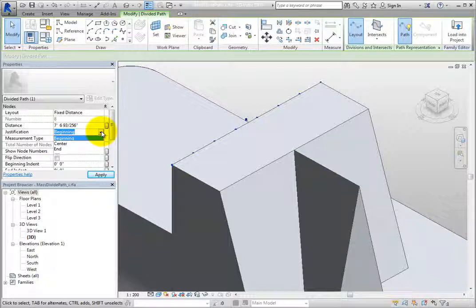This is where the first node will be placed and the second node will be measured from. When you choose minimum or maximum distance for the layout, a minimum or maximum distance parameter displays. Also, realize that you can change the default measurement type. The available options are the same here, chord length or segment length. Change the layout back to fixed number and set the number to 10. The remaining parameters in the Properties palette under Nodes let you choose whether or not to show the node numbers, flip the direction of the nodes, or add an indent at the beginning or end.